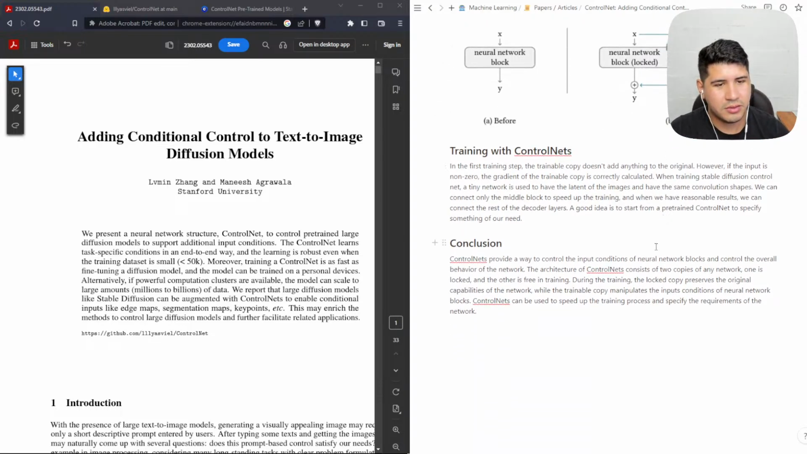Okay. Training composition. In the first step, the training comp doesn't add anything to it. However, if the input is non-zero, the gradient of the training comp is correctly calculated.